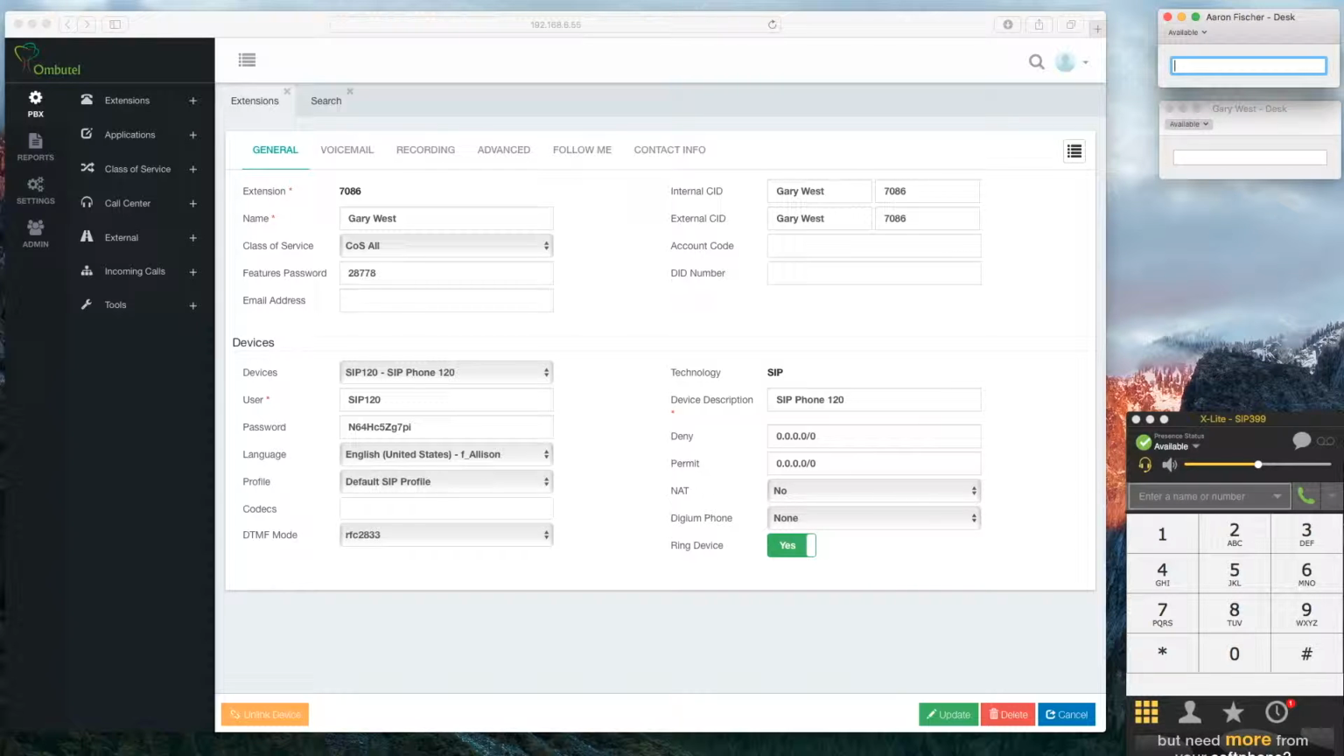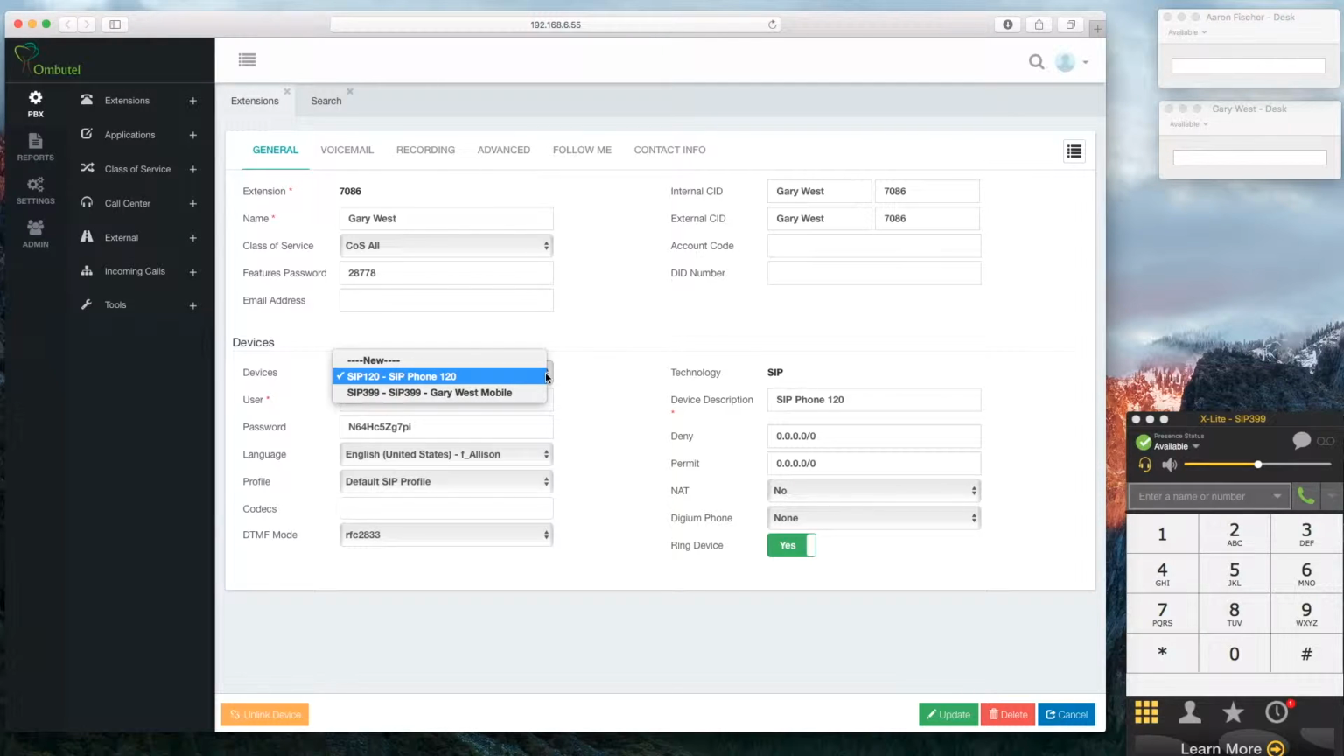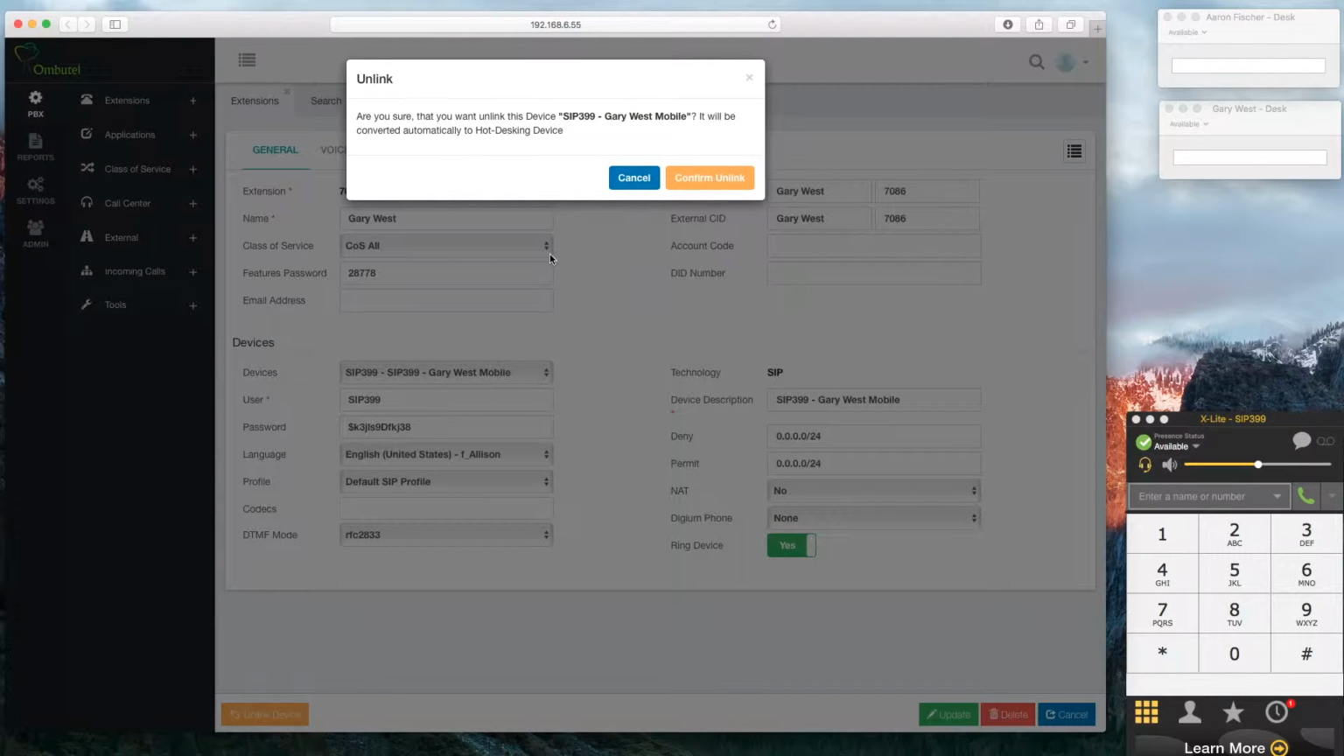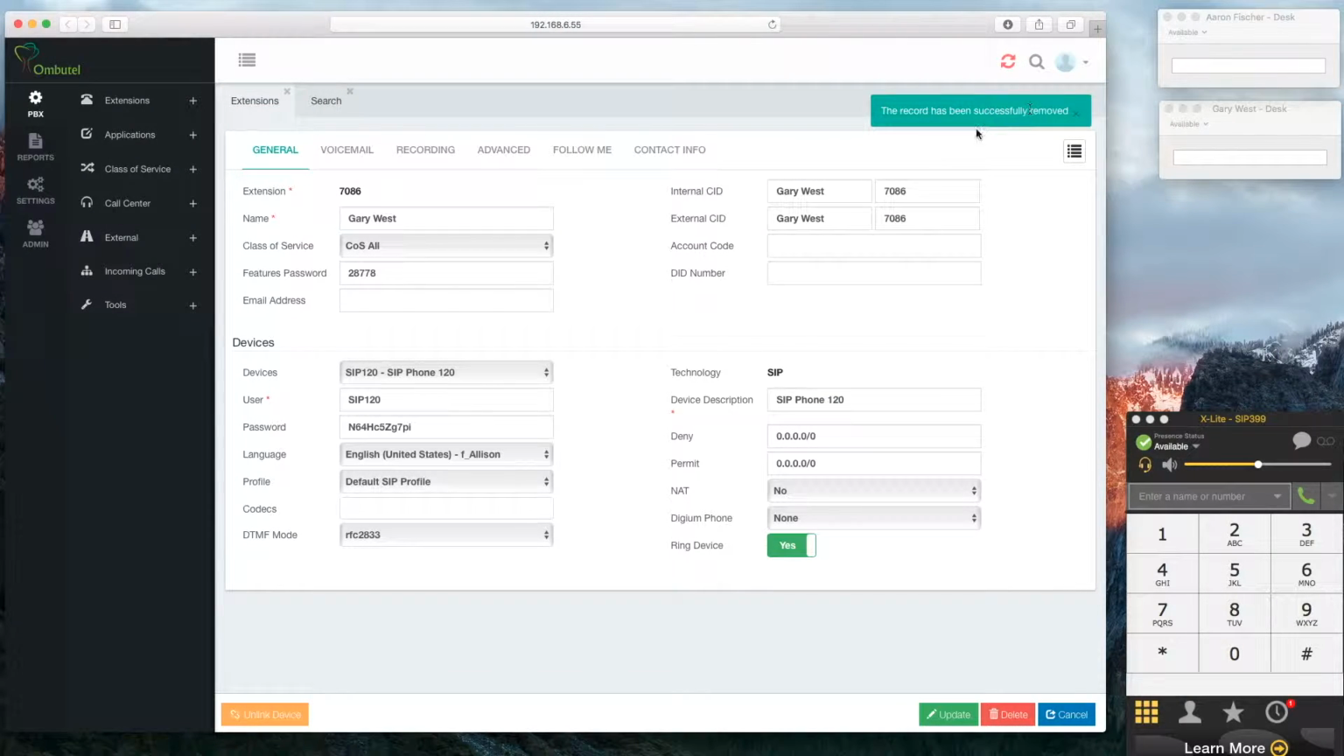There is no limitation, so you can have one on your laptop, on your softphone, your home desk phone, whatever you want. How to remove a device? Ombutel also allows you to remove devices, and let's say Gary doesn't want to use his SIP client on his mobile anymore. So we simply unlink the device. We'll have to confirm it. Okay, and it has been removed.